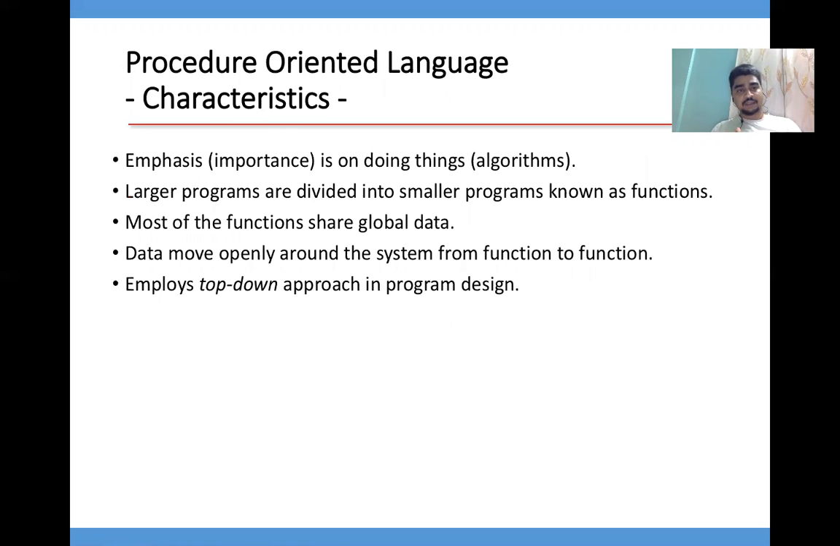So here the importance is on doing things. We are more focused on algorithm. A larger program can be divided into smaller programs known as functions. Most of the functions share global data, and data can flow openly around the system from function to function. So the program is less secure, and it's vulnerable also. It follows a top-down approach.